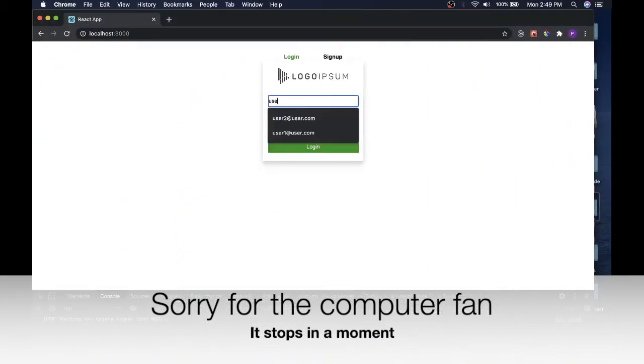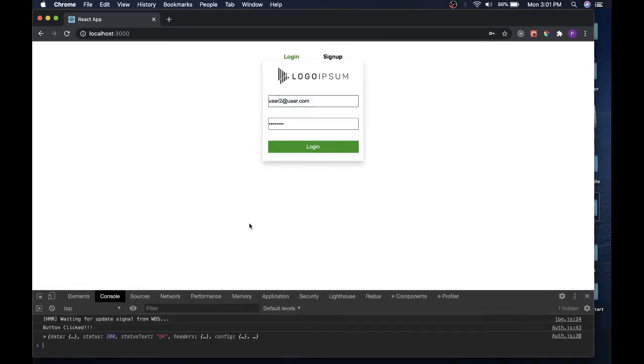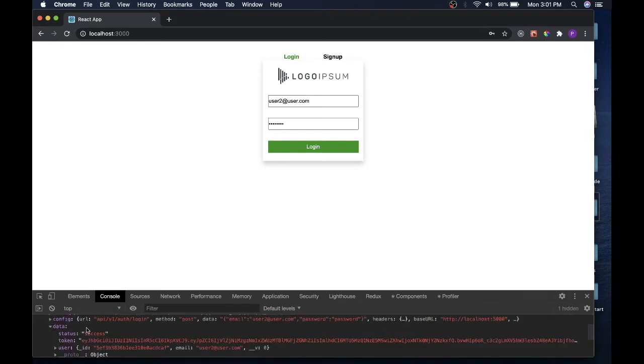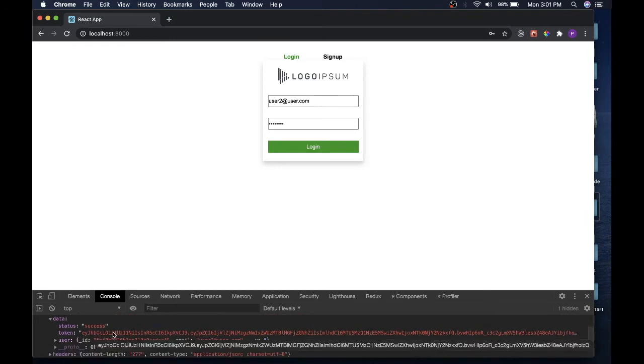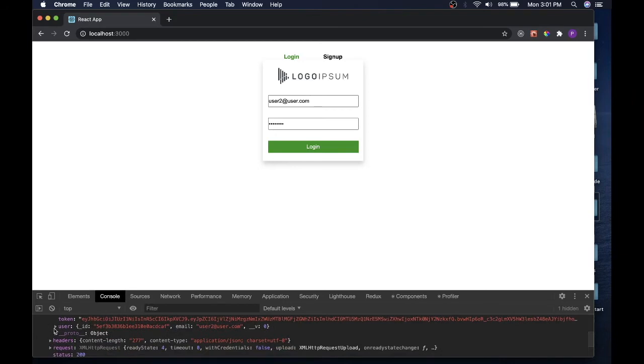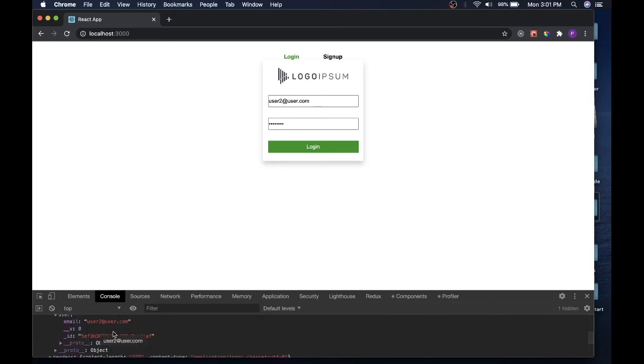So I'm going to log in as user 2, and my password was password. Data coming back, that's perfect. We have 200 for the status, but let's take a look at the data because that's what we passed, and we passed success, the token, and the user. So we have the user being an ID and an email. That's what we want back as the user. All right, that's great. Our login is all set up, except for passing that JSON web token as a cookie.